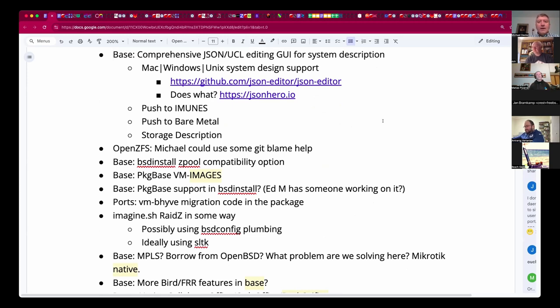But going a little deeper, I really don't know what user-friendly systems administration and deployment would look like without some kind of web-based GUI tool, on Windows, Mac, and whatever with a web browser. You describe the system you want, and then you push it to, say, hypervisors. You push it to IMUNES. We had a great IMUNES introduction, I believe, last week.